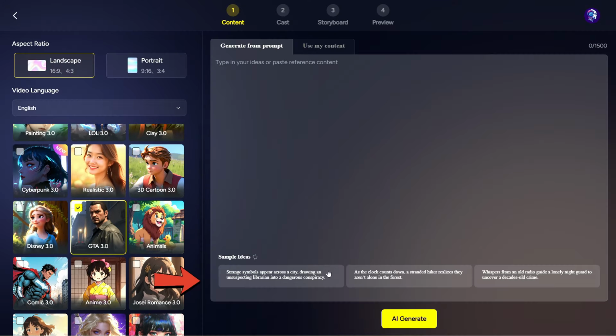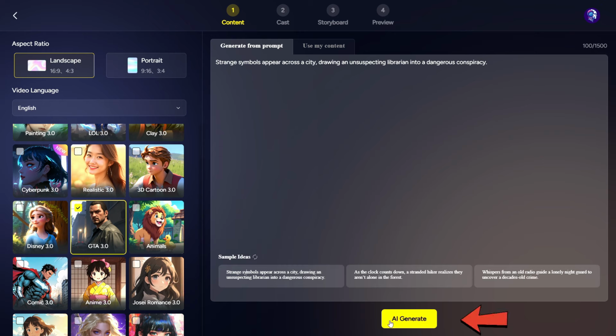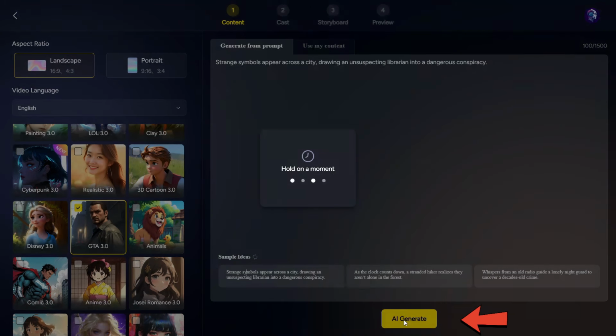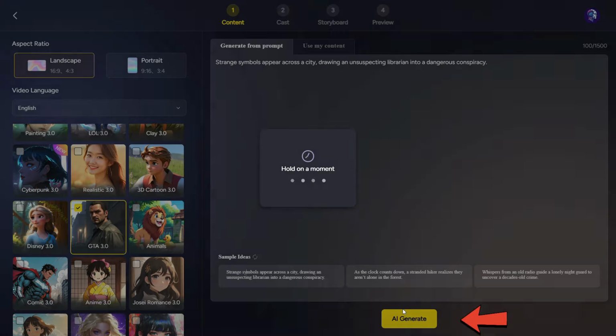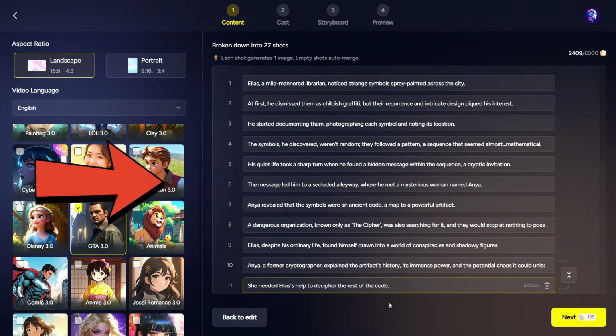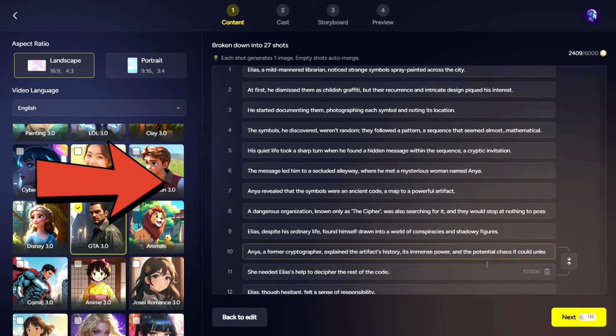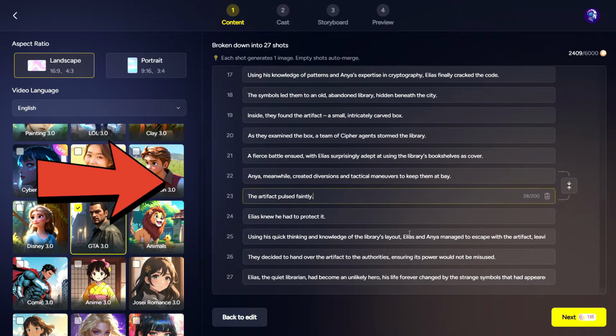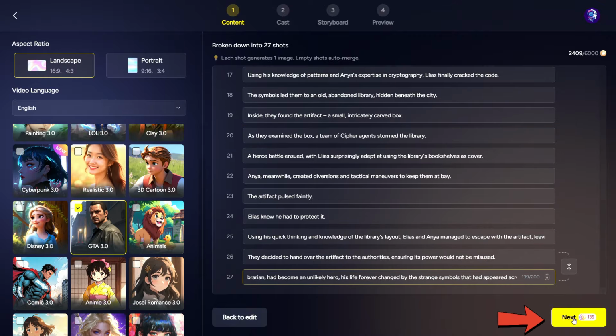Since I want to get the best performance from this tool, I'll use one of its suggested prompts. Now I'll click on AI Generate, as I've already set up the other configurations. Here, each numbered sentence represents a scene in our animation. All of these sentences are editable, so if you don't like any of them, you can delete them. If a sentence isn't in the right position, you can rearrange it. Once everything looks good, click on Next to proceed.